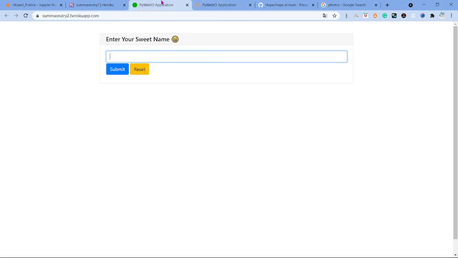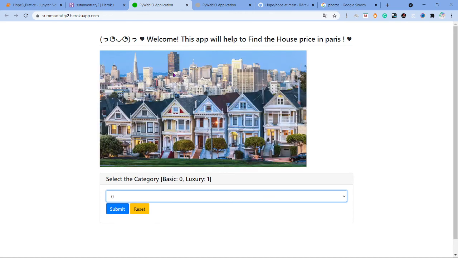See here, I have created another application. Okay, so Arvind, my age 19. This is all about welcome. This app will help to find the house price in Paris. We are going to predict the house price here. Just selecting 0, 0, 0.